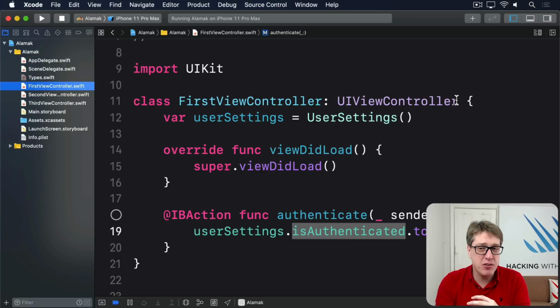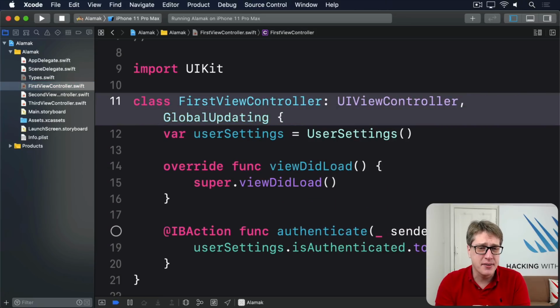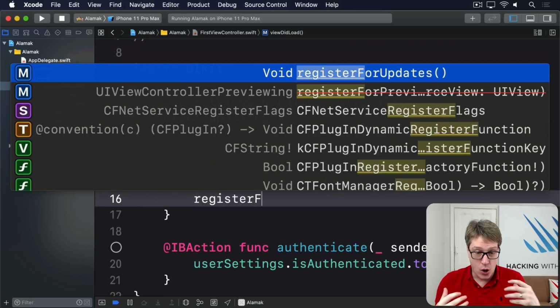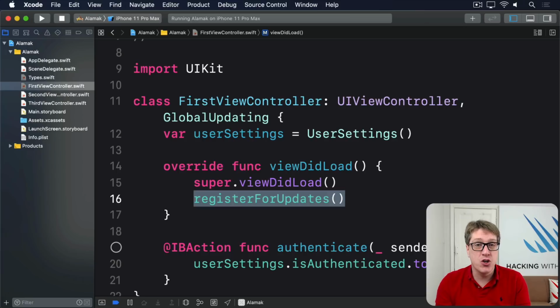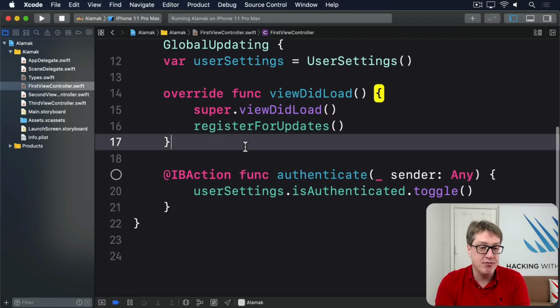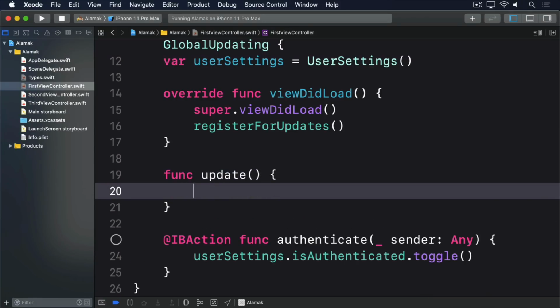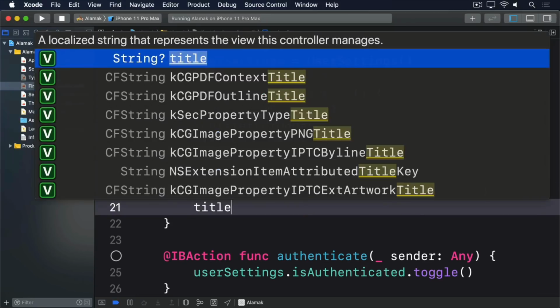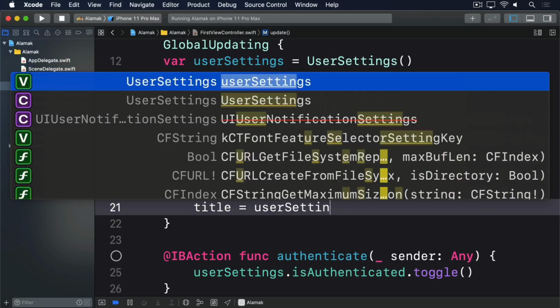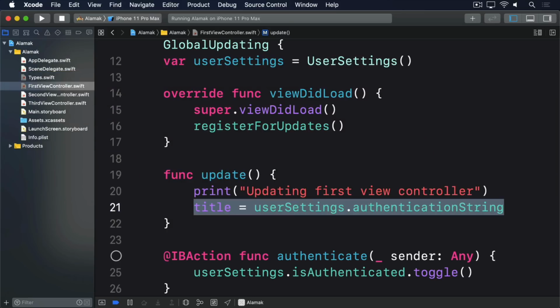And now in our first view controller, we can say, well, this thing is GlobalUpdating. And go ahead and register for updates when the view is first loaded. So it knows to update itself. And of course, this thing must now have an update method. What do you want to do? And we'll first print a message out, updating first view controller, and then change its title to its new value. So it reflects in the UI.